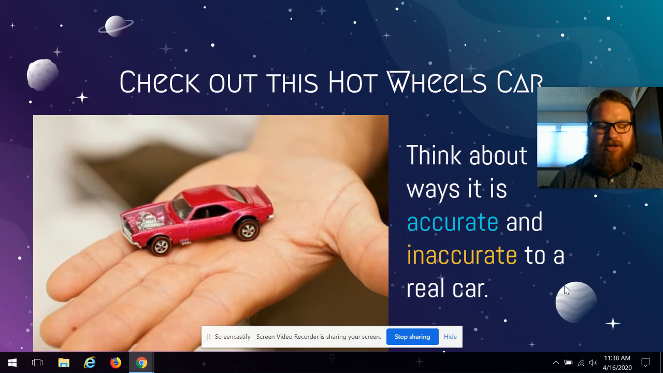So that's not quite accurate. It doesn't go on its own. It doesn't have an engine that drives it. You have to roll it on the floor. It could be accurate in that it looks a lot like a real car. Maybe it doesn't have real lights. It just has painted on lights. So there's lots of inaccuracies and accuracies to a model. You can never really just have a completely accurate model, right? It can't be completely accurate.